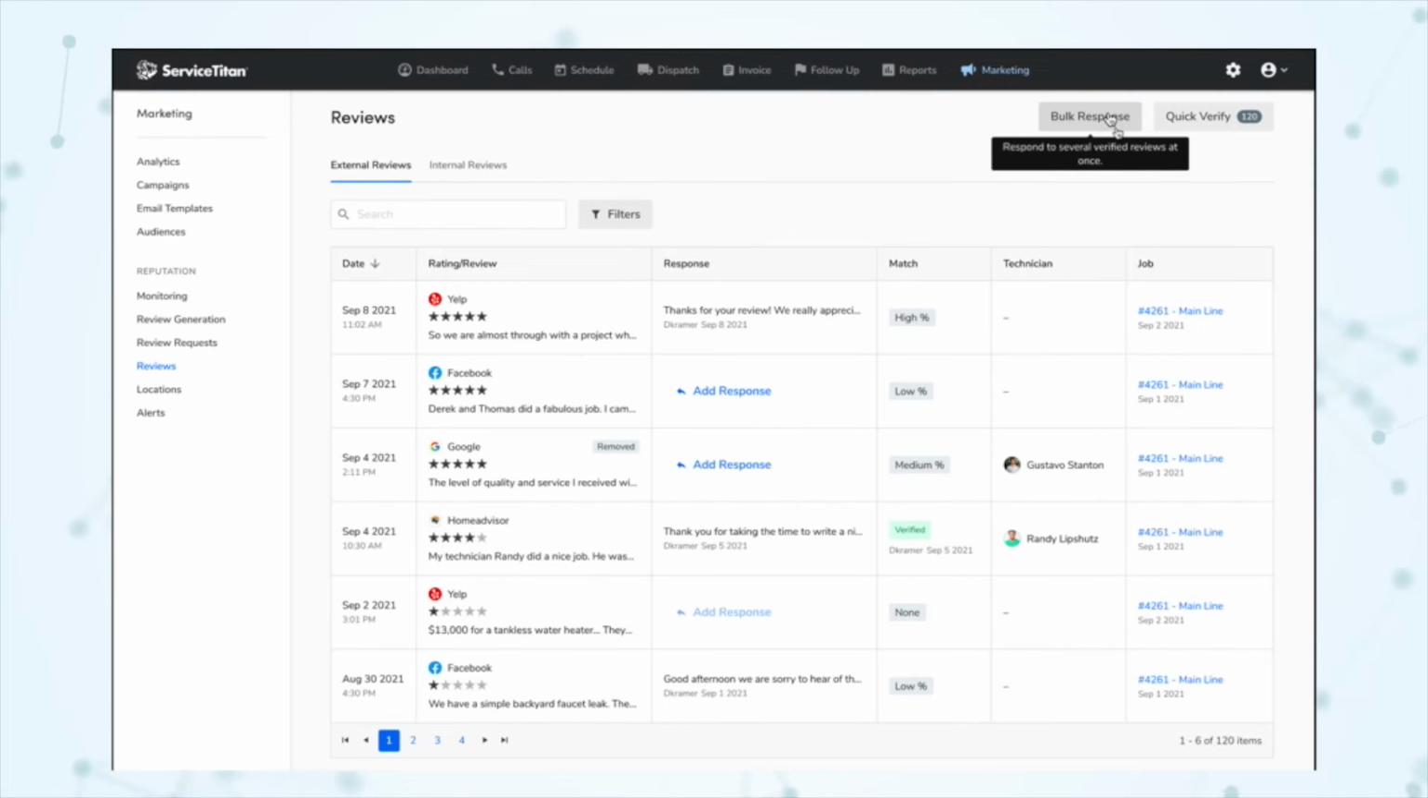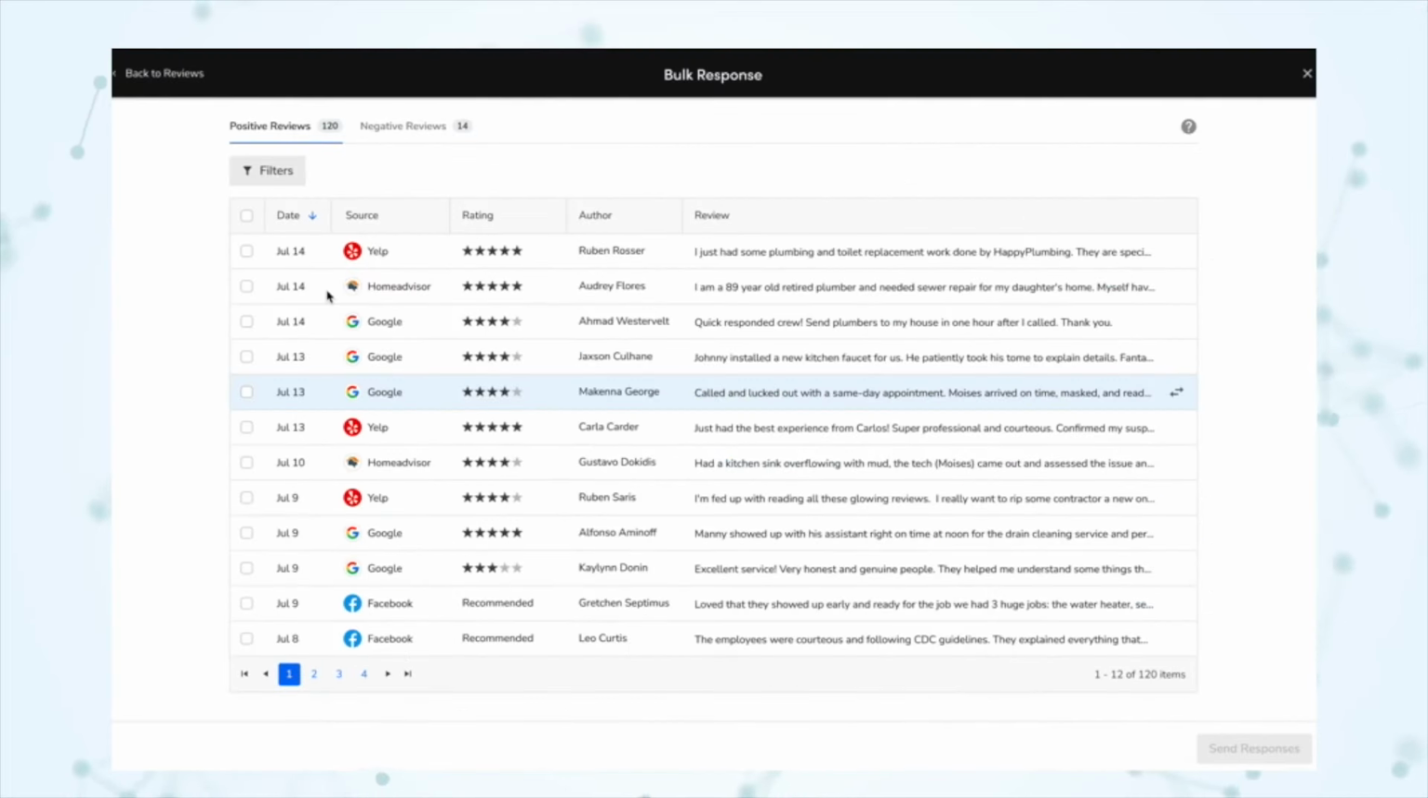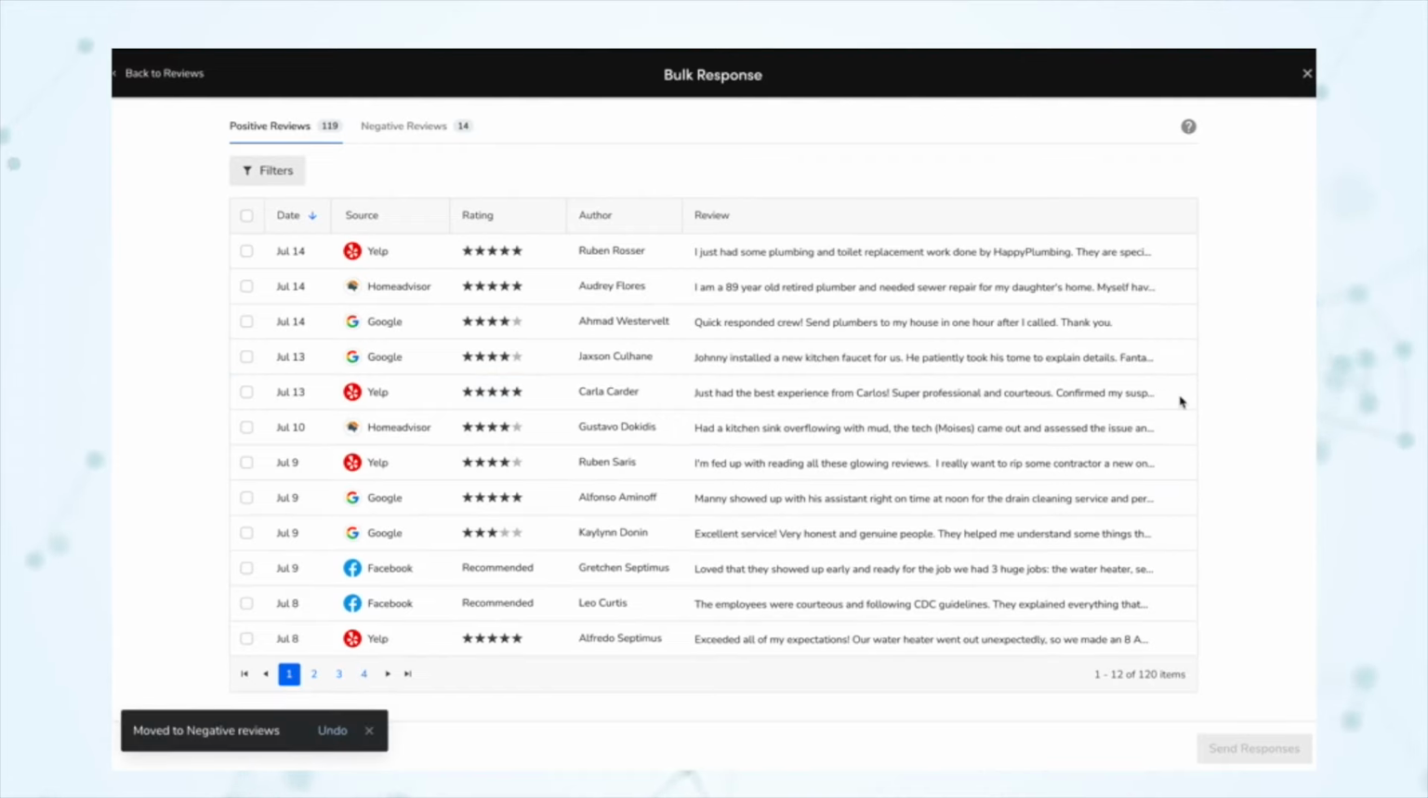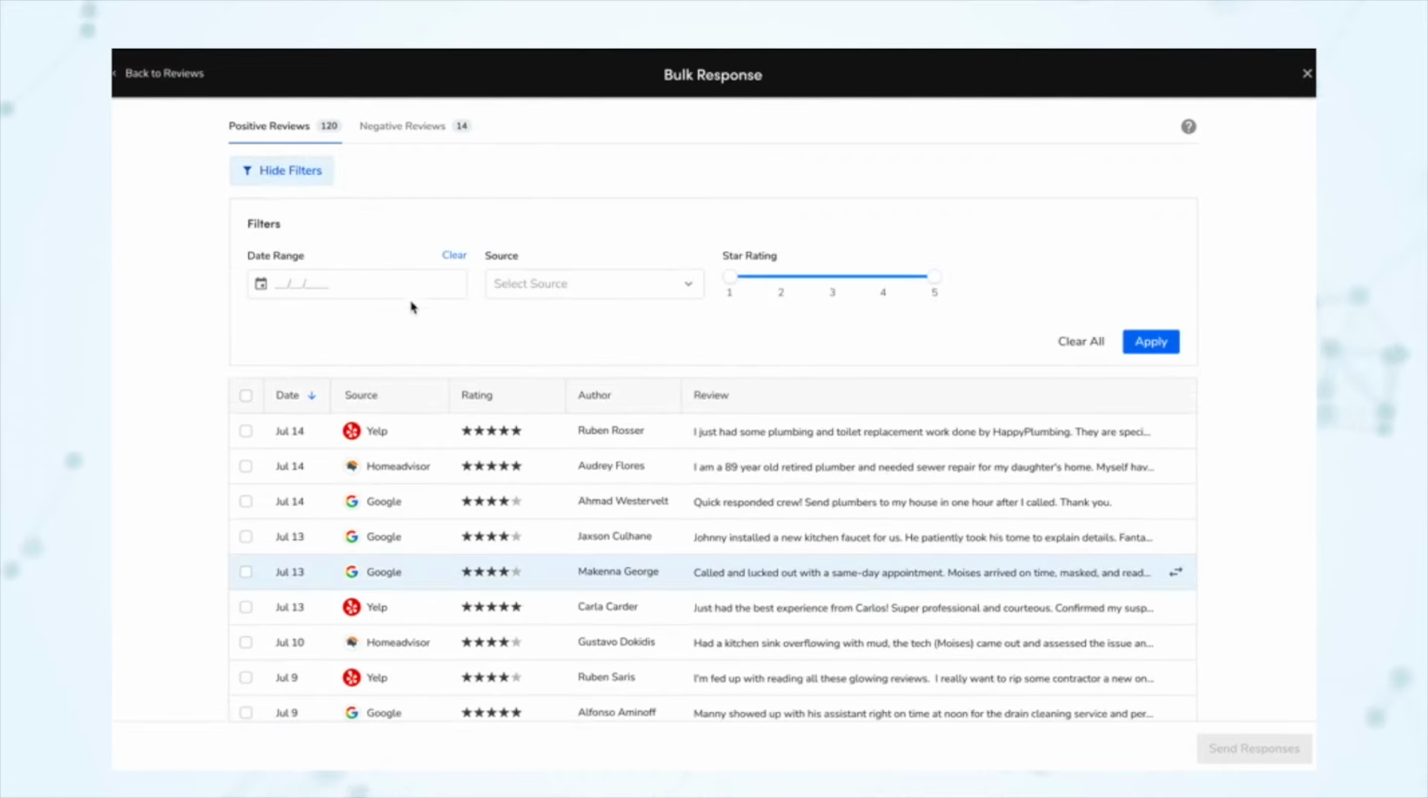Clicking on that will open up this page where reviews are automatically separated out into 2 buckets of positive reviews and negative reviews. And you can click this little 2 arrows button to move something over to the other bucket if you feel like it's in the wrong place. You also have these filters here, so you can filter by date range or the review source or star rating. And this will help you narrow things down if you want to customize your responses even further.